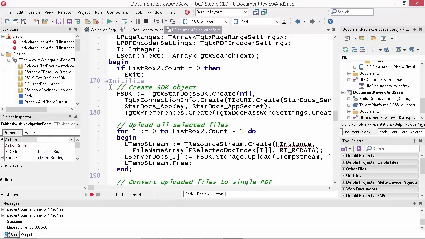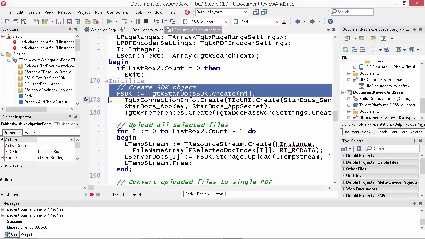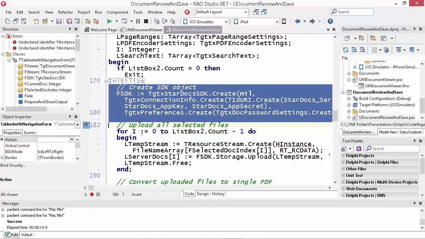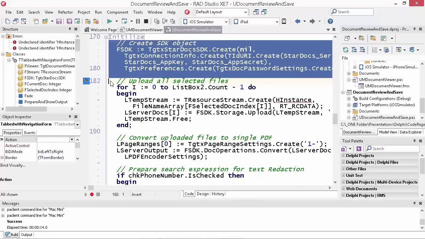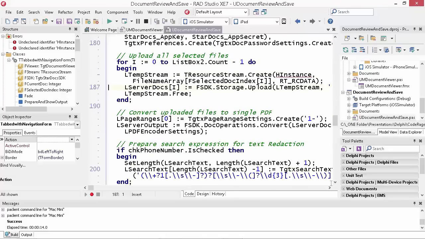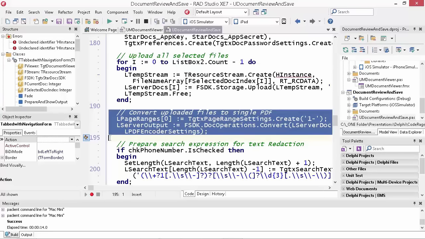Once the reviewer decides what documents need to be sent out and if any sensitive information needs to be removed, this code executes. So first, the Stardocs SDK object is created and initialized. Then all selected documents are uploaded to the Stardocs server. Then they're converted and merged into a single PDF file.